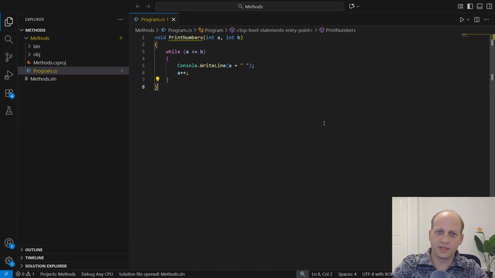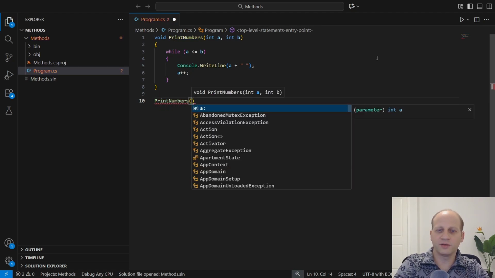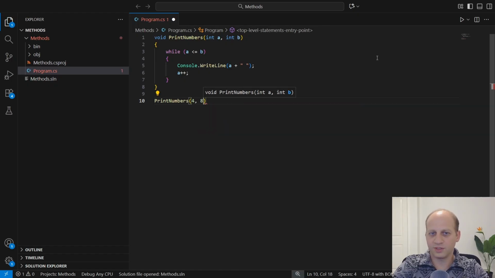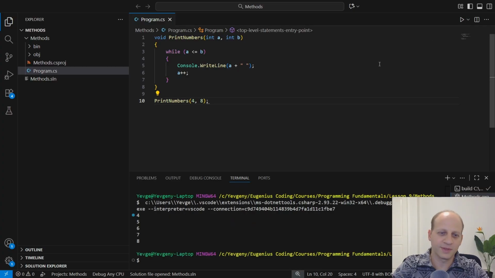Alright, now let's call the method and see how it works. So first, to call it, we simply write the method's name, and now we give values to those parameters. For example, let's type 4, 8. All right, and let's run the program. All right, so as you can see, it's printed, but that's not what I meant, actually.